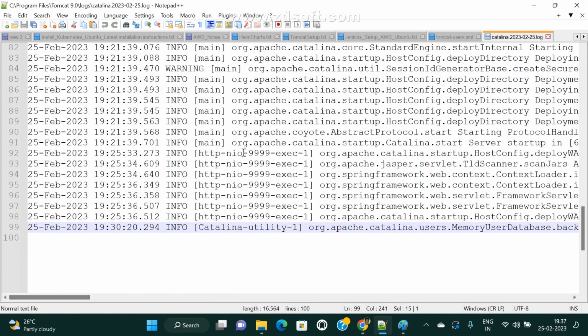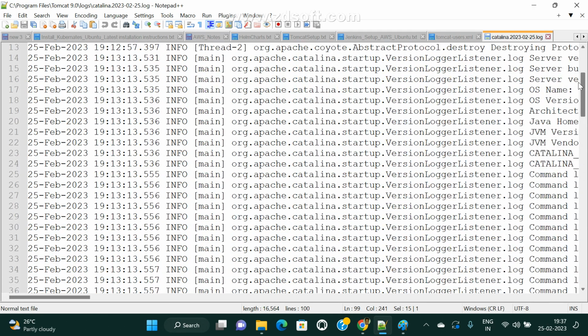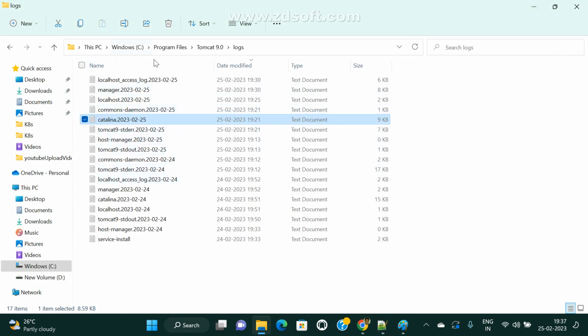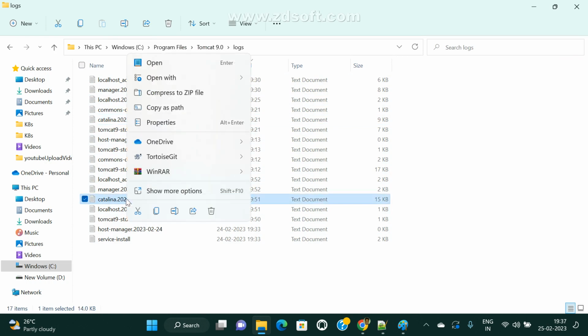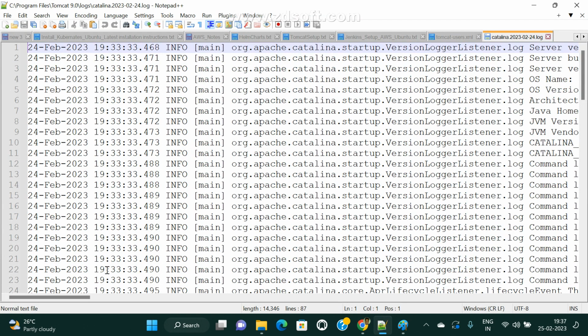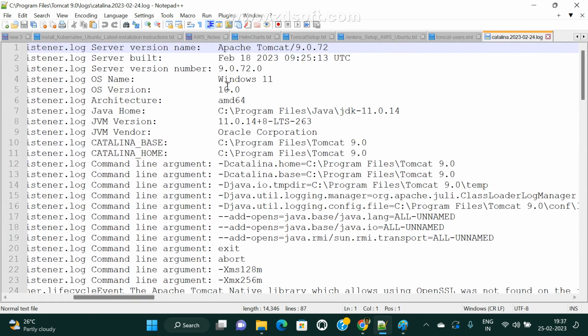So these are the log files. Every day one log file is generated, and if you want, we can go to that log file and check it. Now see here, yesterday, the 24th, this is the Catalina yesterday log file. Open that log file if you want to know what I did yesterday. Now you can check it.